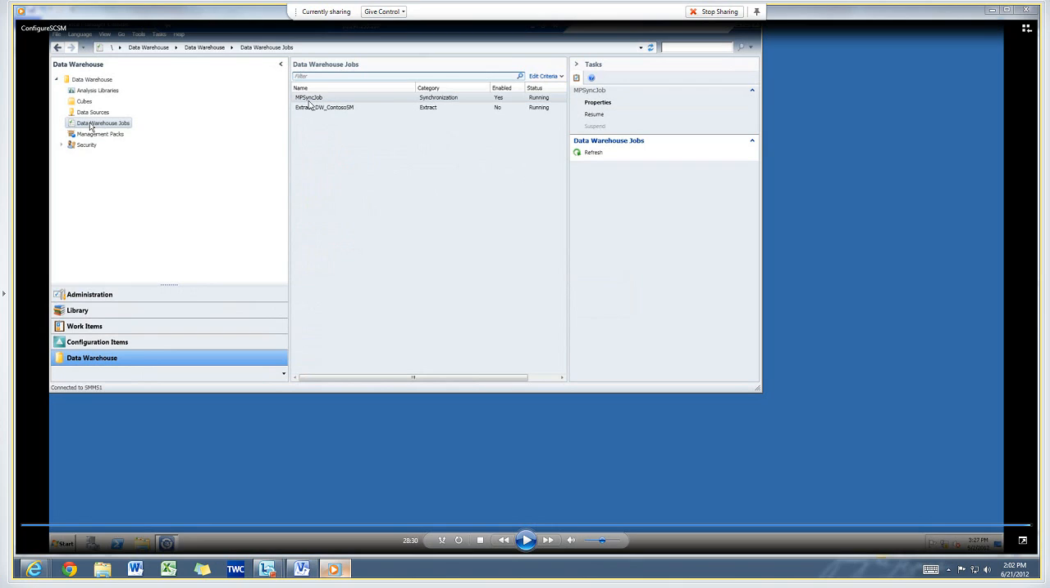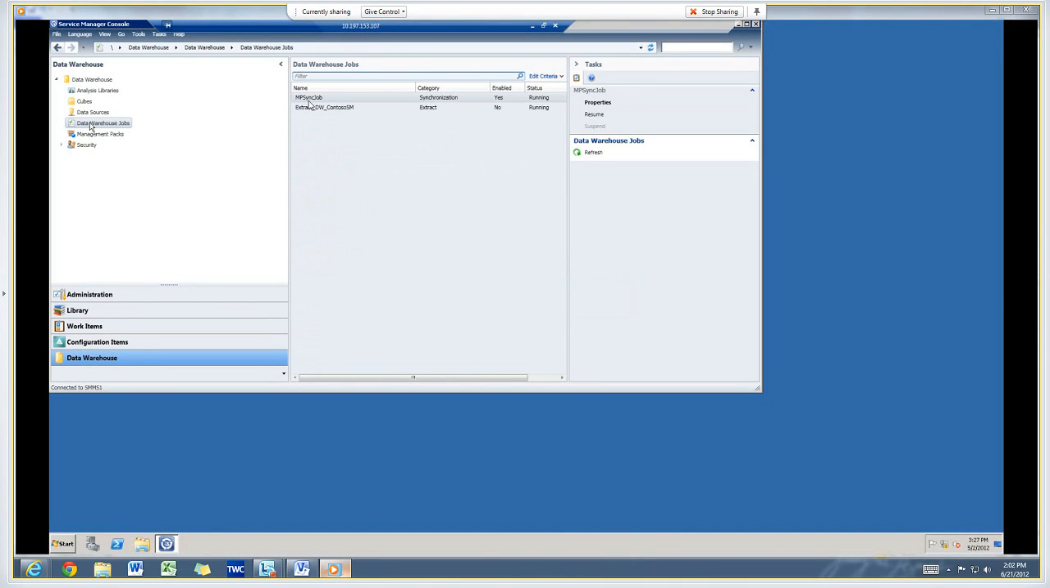The MP sync job will take all of the management packs that are deployed in the Service Manager database, and it will deploy all of those to the data warehouse to extend the data warehouse to store all the same data that you have in the Service Manager CMDB. Once that MP sync job is done, then the extraction process will start to kick off.